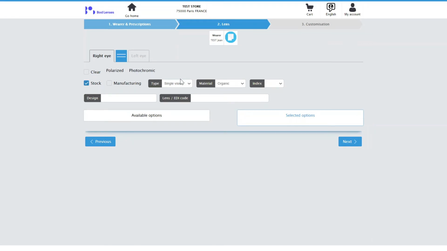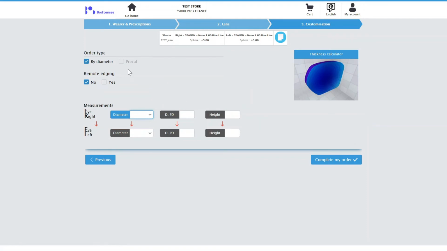So I want, for example, a stock lens in single vision, organic, 1.6. And for example, I want Nano 1.6 Blue Line. Then you press next. Then you select your diameter. Please refer to our catalog to see the available diameters. If your diameter doesn't appear, please call our customer service. They will keep you informed about possibilities.